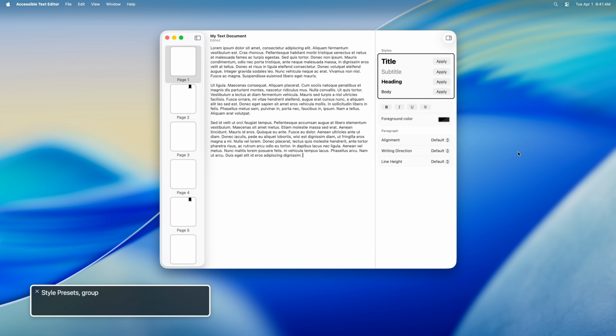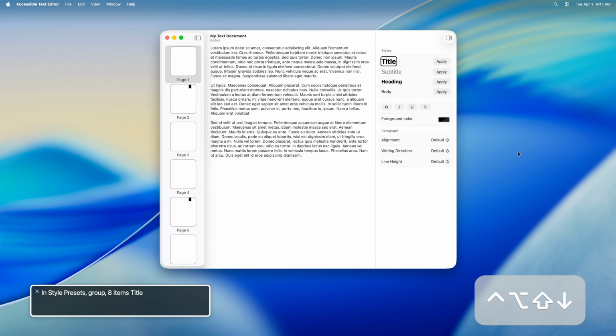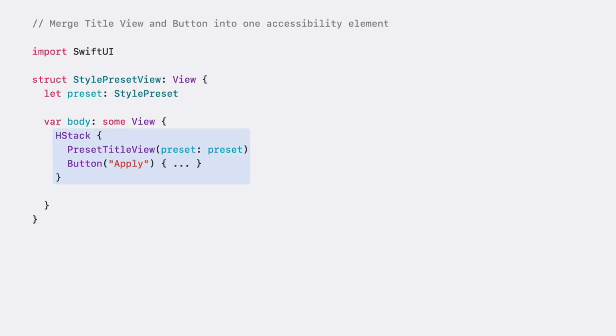This is great. I don't need to go through every style preset unless that's what I'm looking for. I want to make sure navigating within this style presets container works. I will focus VoiceOver into the style presets container, then move VoiceOver one by one. In Style Presets, group, 8 items, title, apply, button, subtitle, apply, button, heading, apply, button, body, apply, button. This is working, but I notice that VoiceOver focuses onto the title and the apply button of each style preset separately. A style preset is represented as an HStack containing a title view and a button view.